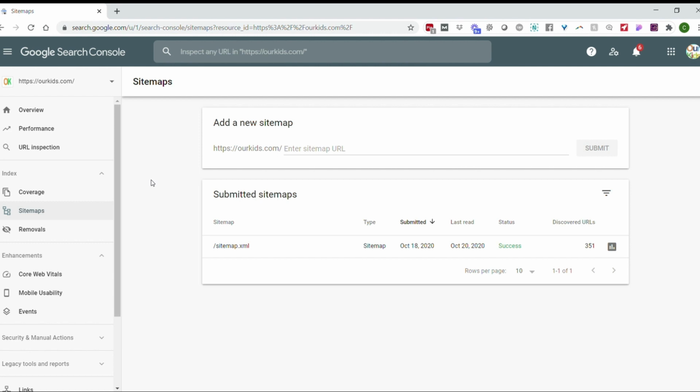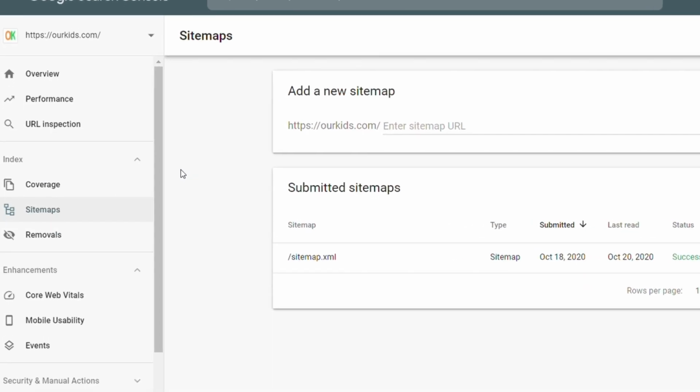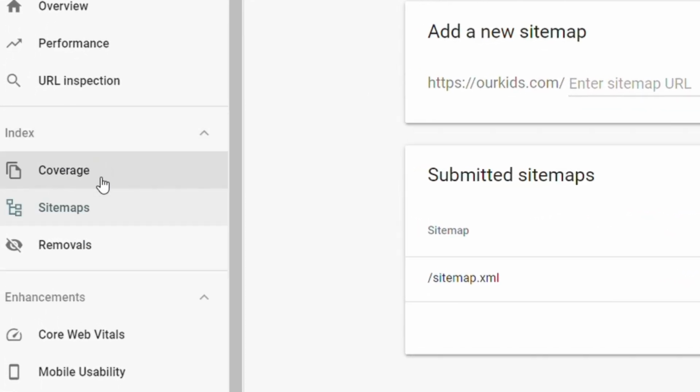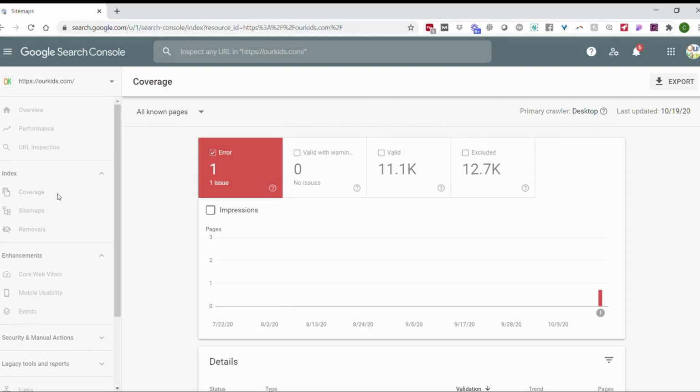So the first thing we want to do is head over to our coverage report. This is under the index section and you click on coverage. Now the coverage report is going to tell you basically which URLs Google has indexed and which they have not. So you're going to be able to make sure that everything looks good.